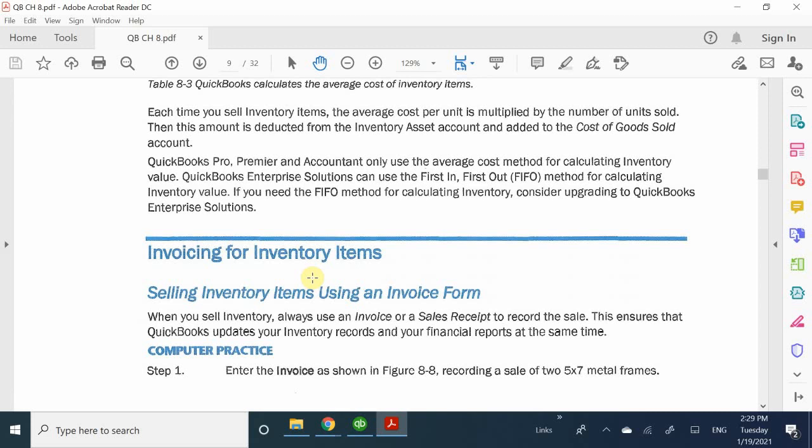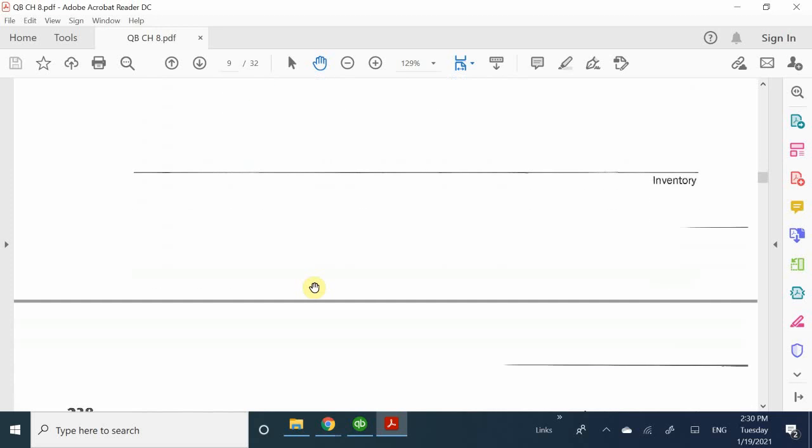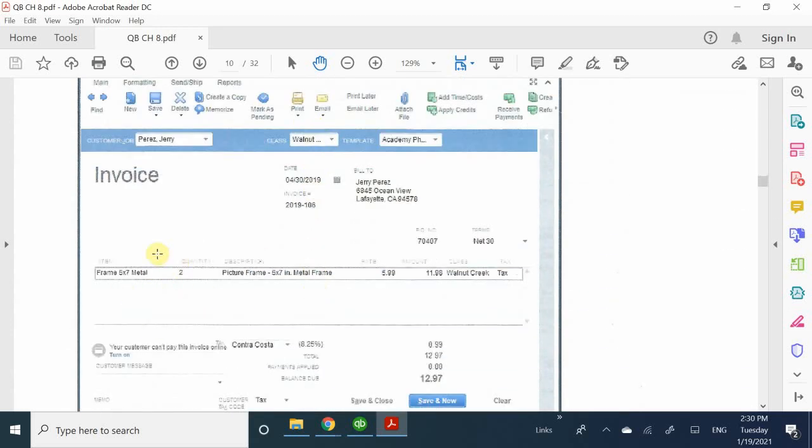Now, there's also talking about the ways that you can use invoicing for the sale of your inventory items, right? Again, we talked about the sales process in Chapter 2. We talked about how you actually sell your products by using the inventory items and using the invoice form, right? You just have the sales form readily available and you select under the items which items you're actually going to be selling.